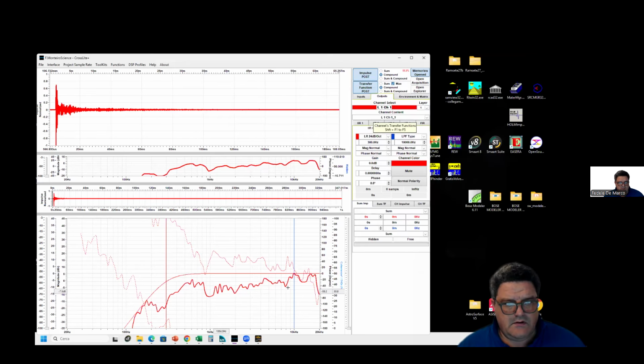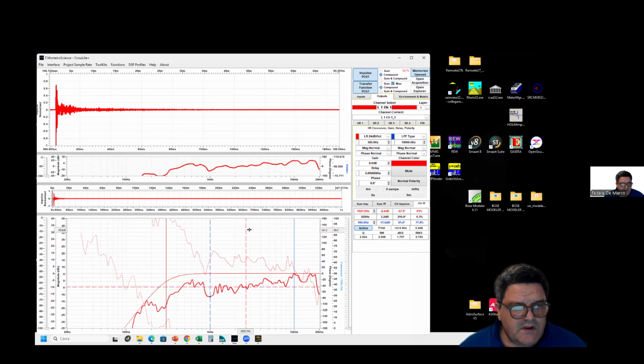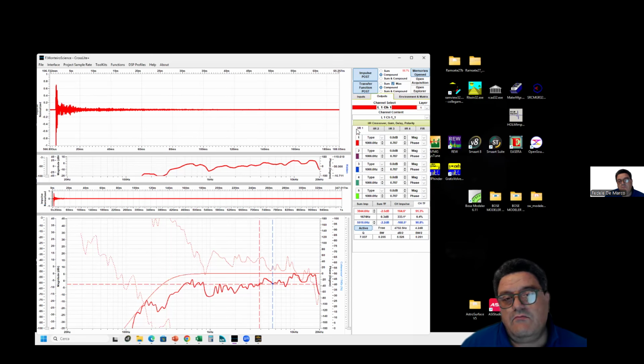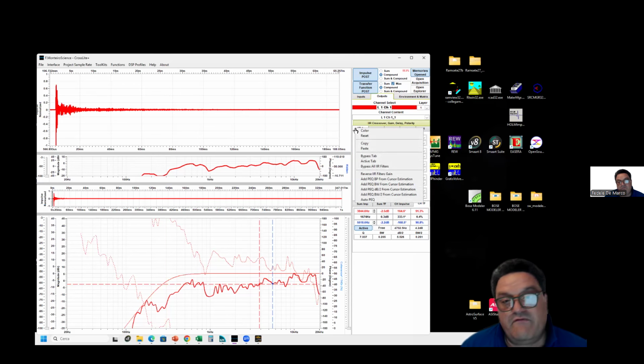So I close again the memory window. I activate in the channel transfer function cursors, this red and blue dotted cursor. I select a peak here in the frequency response. Now, if I go in one of the multiple filters windows, like IR1, if I click with the right button of the mouse, I have the possibility to calculate filters automatically.